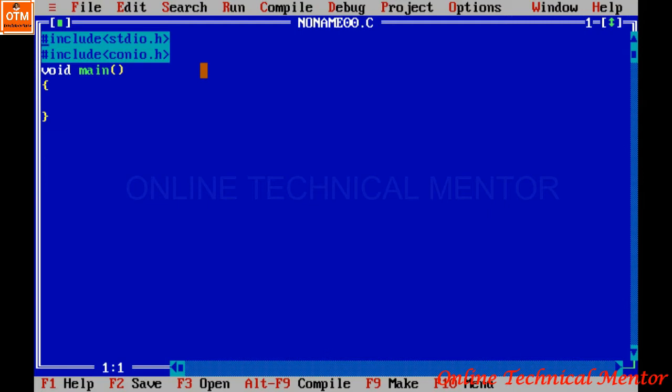This stdio.h is error-free, already checked, and it is pre-compiled. The next line of the program, hash include conio.h, is optional. We can delete this line if we want. All the sets of instructions or commands must be written within this void main function.